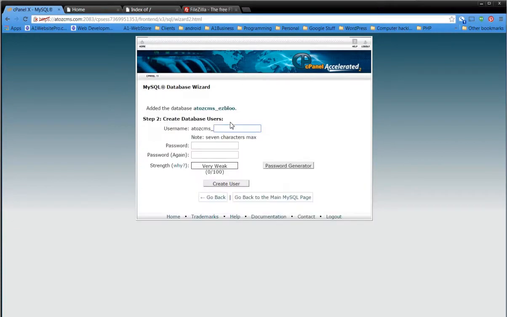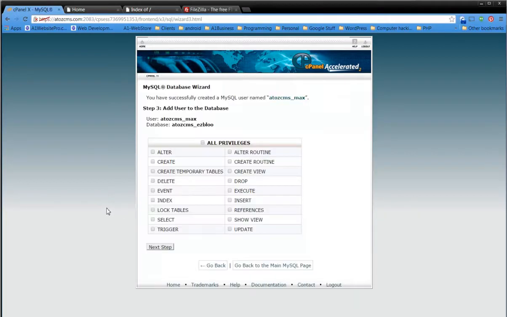Click the next step. And then the username, I'm going to put Max. And then password, you can put any old password that you want. I'm just going to put just an ordinary average password, since this is just going to be a demo site for ezbloo. So now I'm going to create this user, and I'm going to add this user to that database, A to Z CMS_ezbloo. I'm going to click Create User, just like that. Now, what privileges do I want to give this user? All privileges, okay?